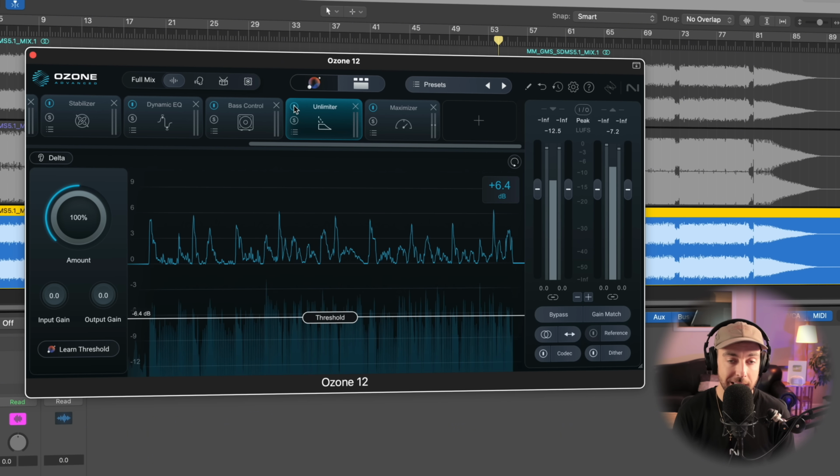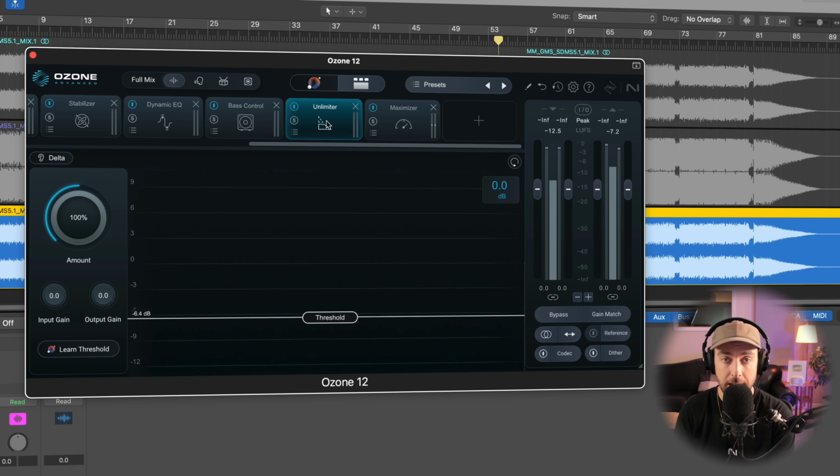You hear how it brings out the kick and the snare? We get a ton of snap. I am incredibly excited about the Unlimiter, especially in that use case specifically.